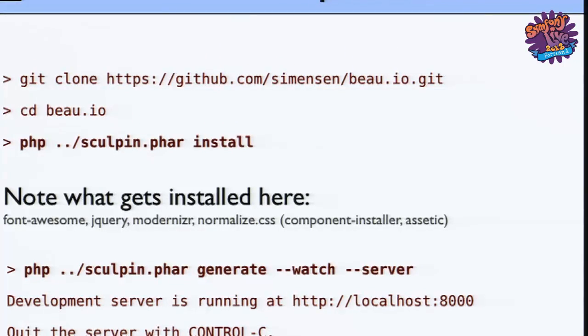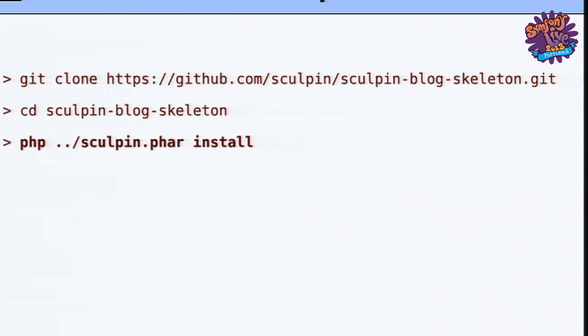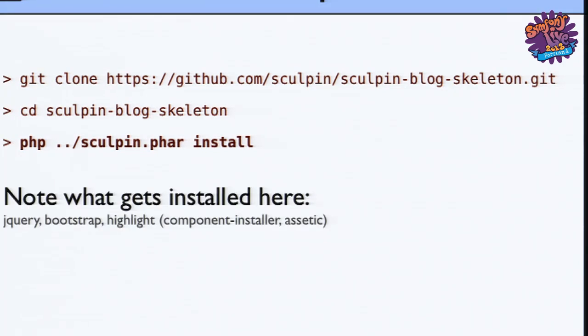So to continue the demo, we'll go back to the main directory where everything's installed, and we're going to try another site. We're going to get the Sculpin blog skeleton, which is just kind of a throwaway site that people can look at to see sort of what's available, and you could take it and run with it or start completely from scratch. CD to the directory that you just cloned, run Sculpin install, and here we have a completely separate set of dependencies. In this case, we get jQuery, Bootstrap, and Highlight, and also the component installer and its dependency Aesthetic.